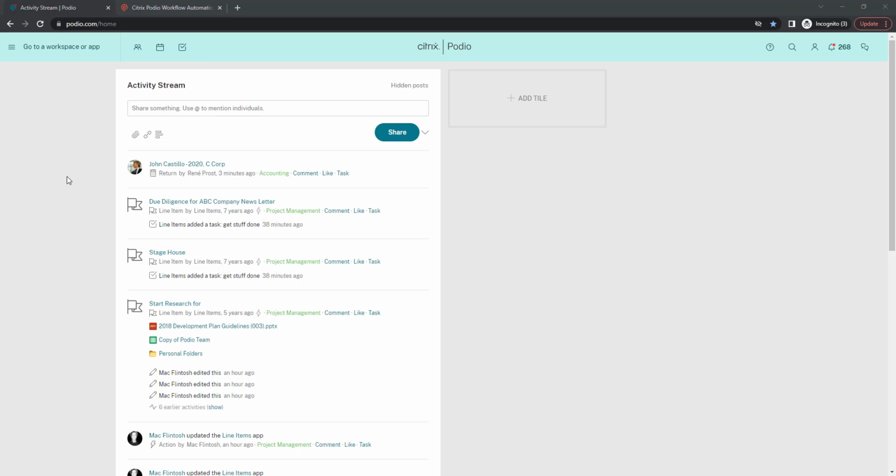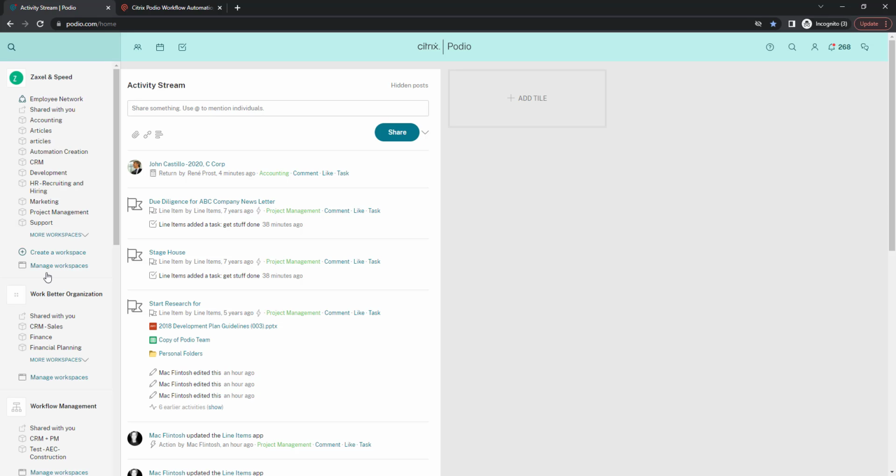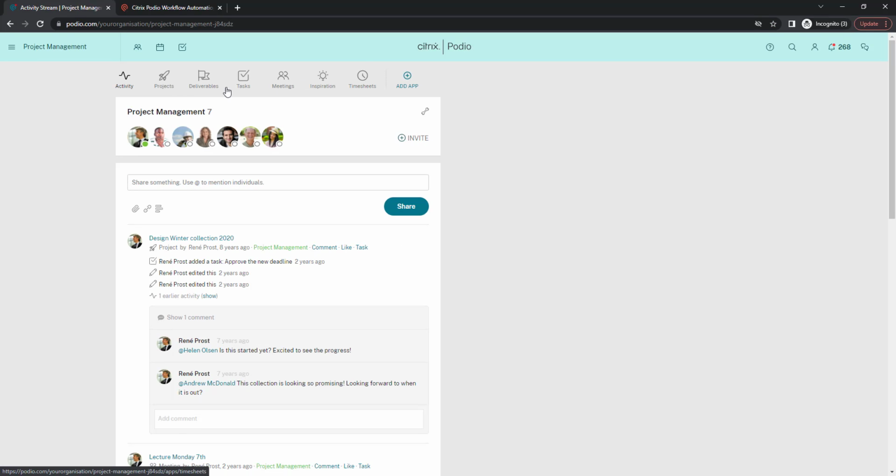First, we'll get started by showing a quick introduction of just the Podio side of the structure. So on Podio, this is the main landing page. To the left in the upper corner, you'll see your organization names along with any workspaces. And when you click on a workspace, you have your list of apps across the top.